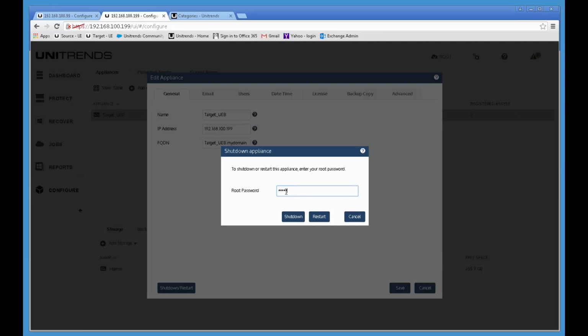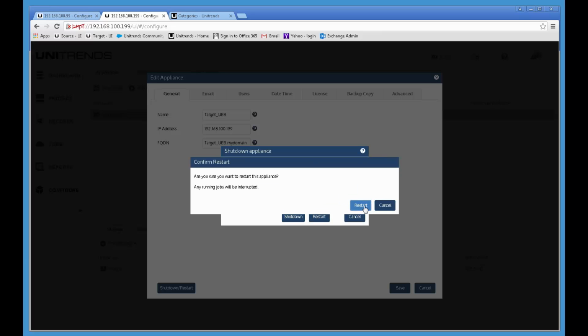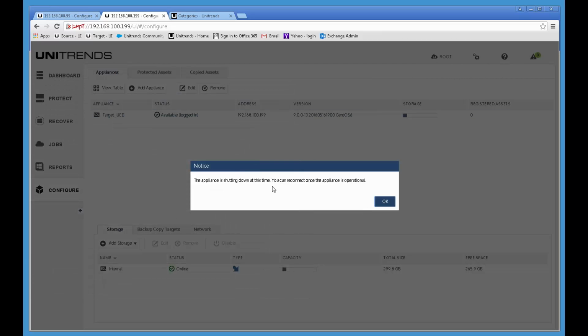So if you want to go ahead and restart this appliance, you can shut it down or restart it as long as you know the root OS password. This is not the root password for the web UI. This is the root password for the OS. So are you sure you want to restart this? Yes. Now the appliance is shutting down.